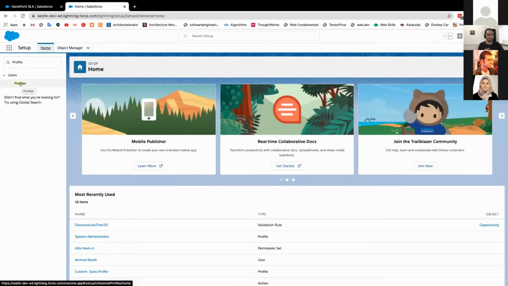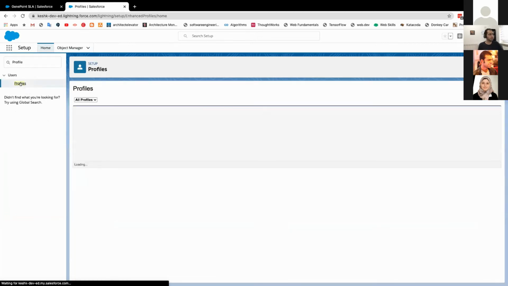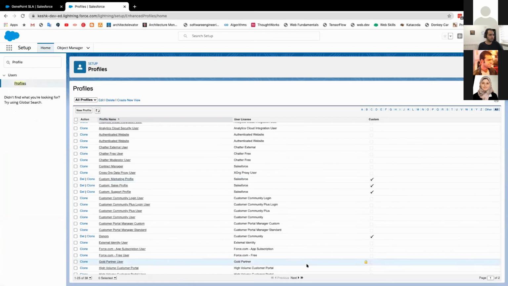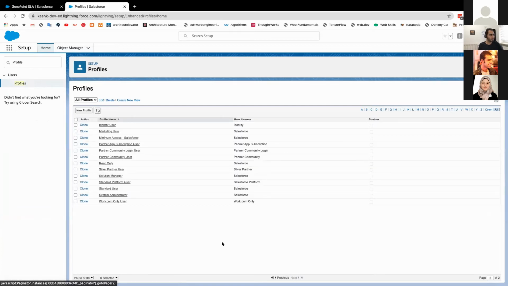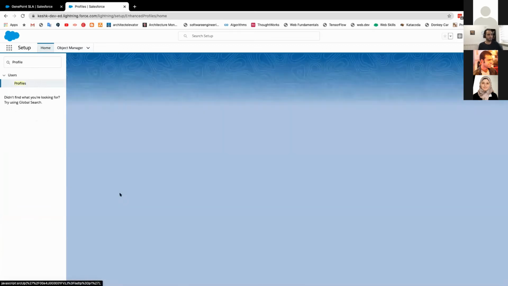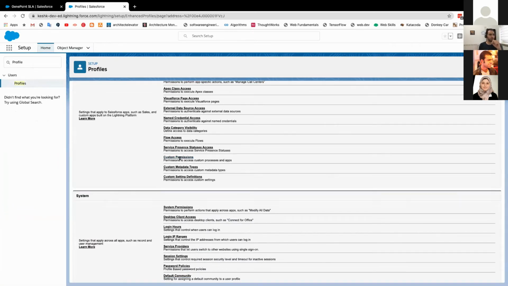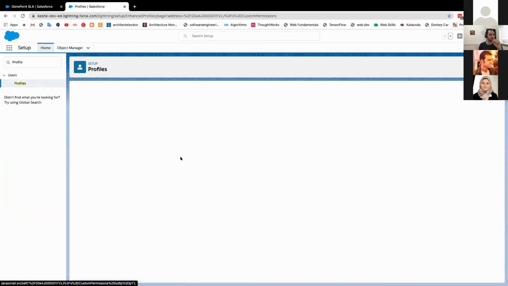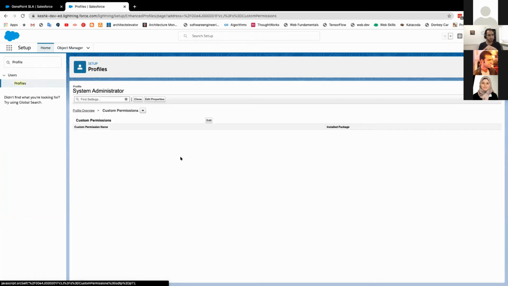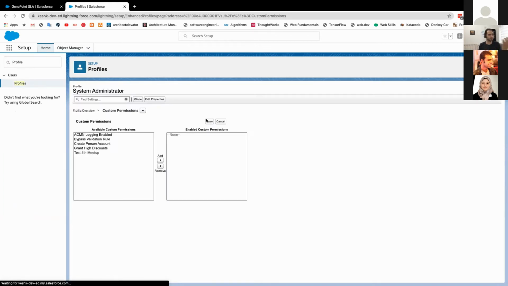I am the system administrator for this org, so I can navigate here to profiles, to the system administrator profile, and in the profile you will find the section called custom permissions, and in this custom permissions section I can add the permission to the profile. The profile is linked to my user record, therefore I will have as a user this permission.